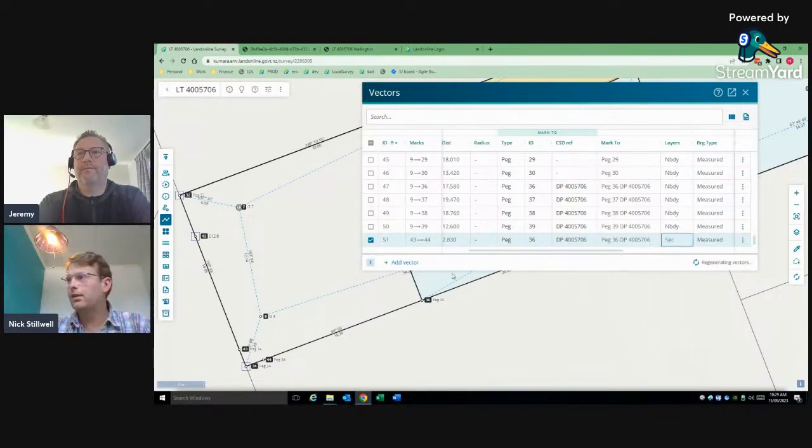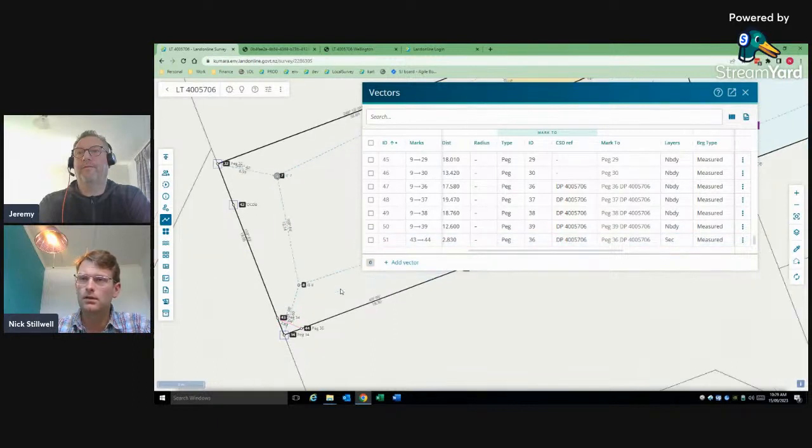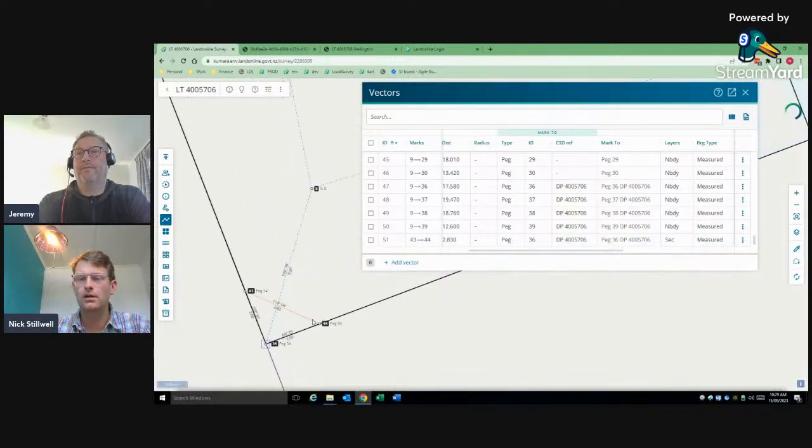Cool, so I think, have I got all my vectors sorted there? I can see that's going from 43 to 44. It's all looking good down in there.